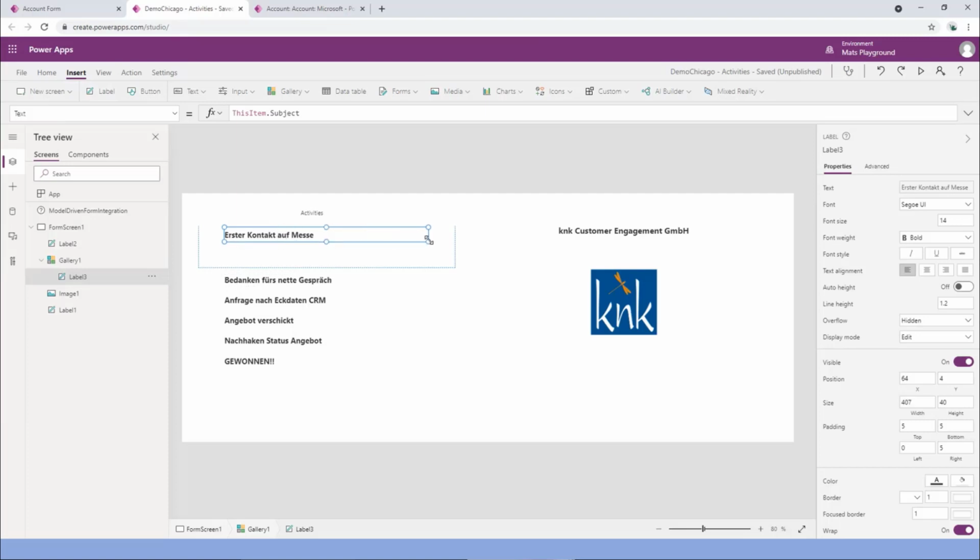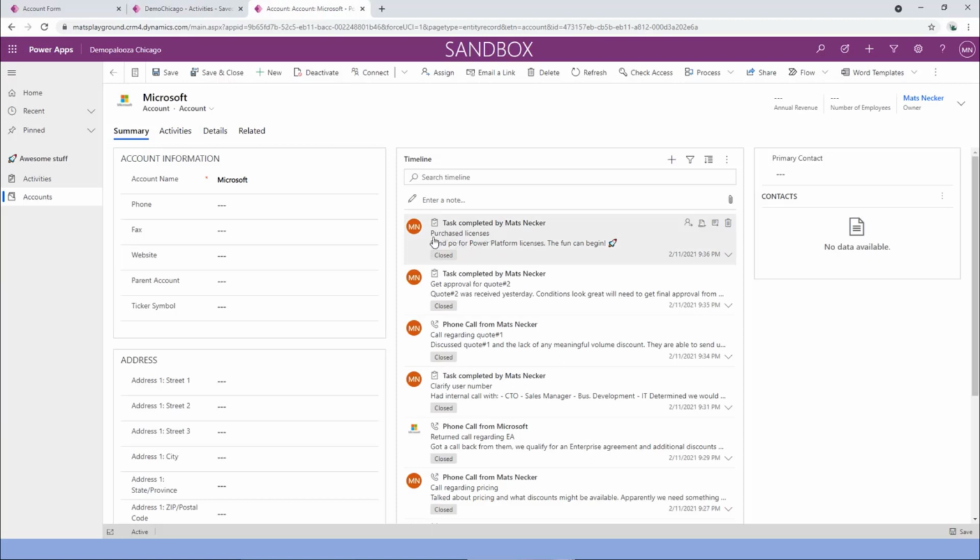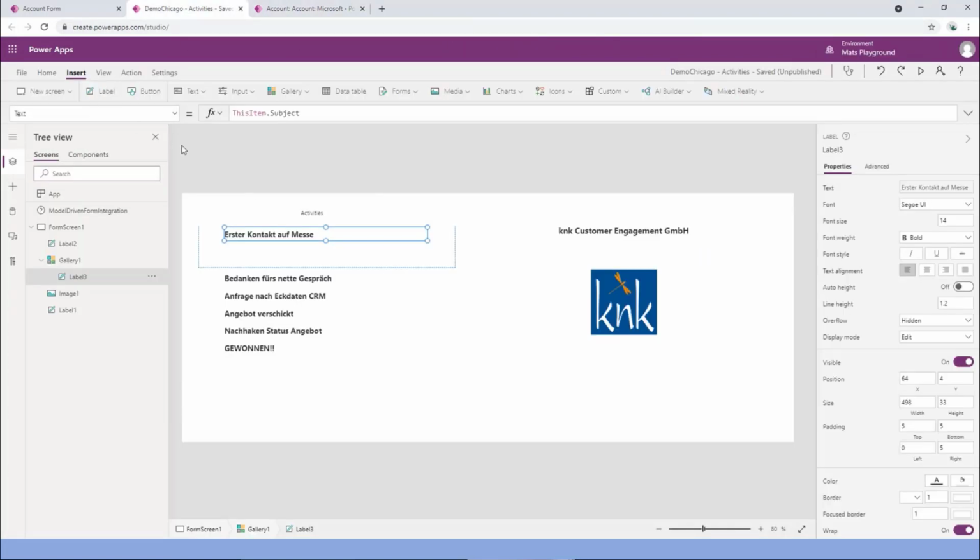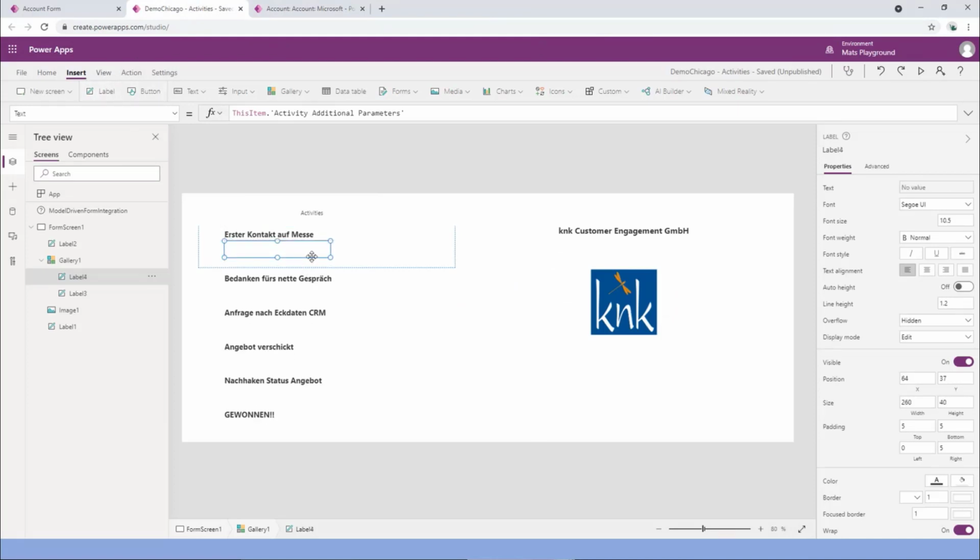And next to the title, I definitely also want to have the description in there. Remember, the title is purchase license here, but I also want to have the description in there. So I'm going to add another label here, put it below this one. And this is actually this item.description.